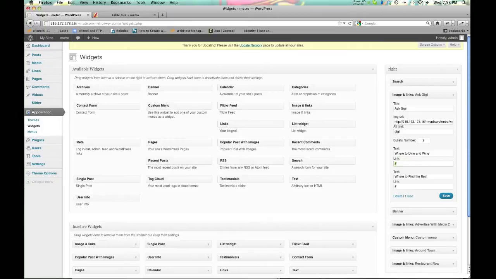Now the URL has to be the full URL. It can't be www.link-whatever.com. It has to be the actual full URL, like with the HTTP that you see here. It has to be that. Otherwise, it's not going to work.